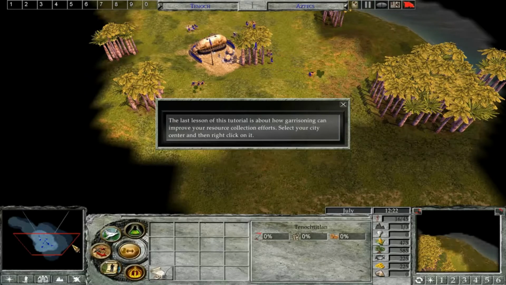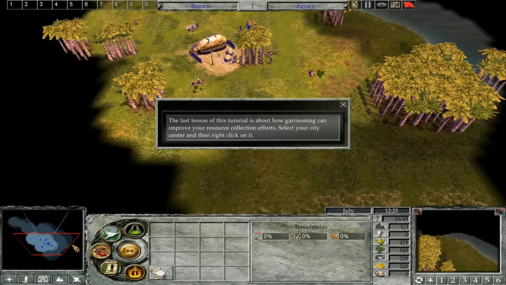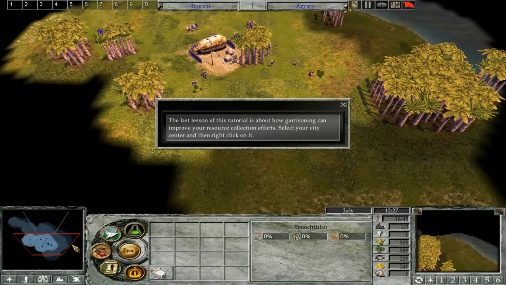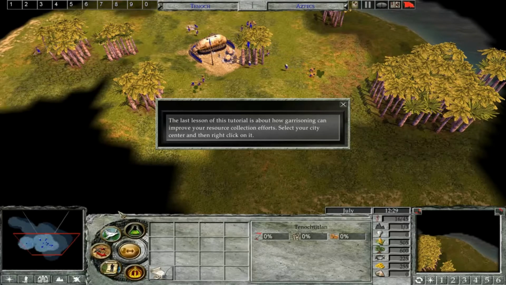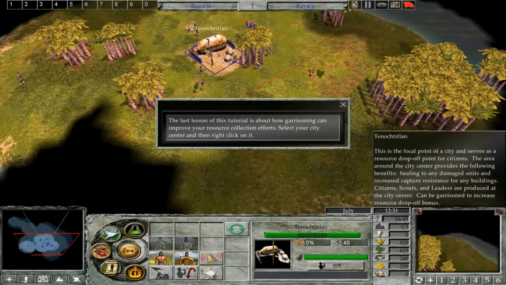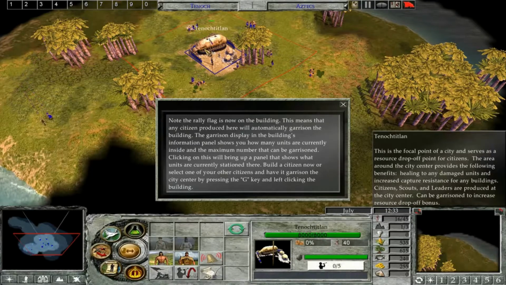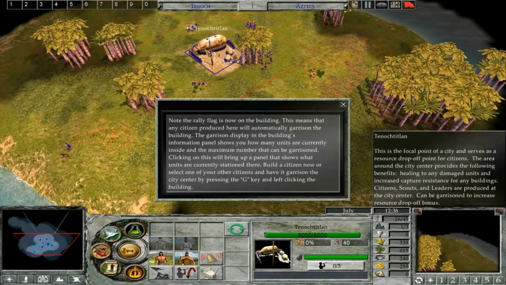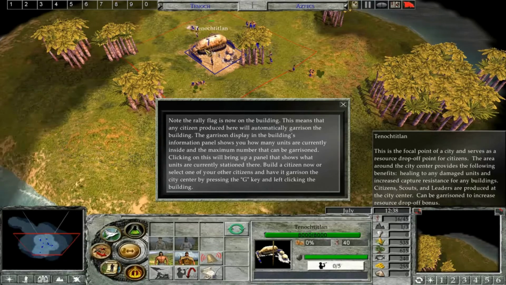The last lesson of this tutorial is about how garrisoning can improve your resource collection efforts. Select your city center and then right-click on it. Note the rally flag is now on the building. This means that any citizen produced here will automatically garrison the building.